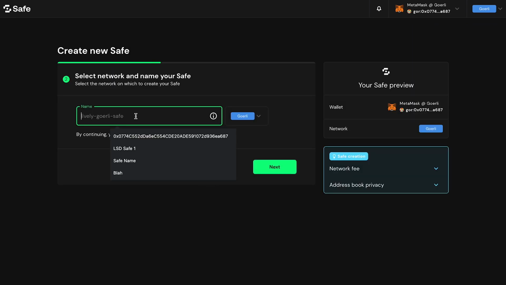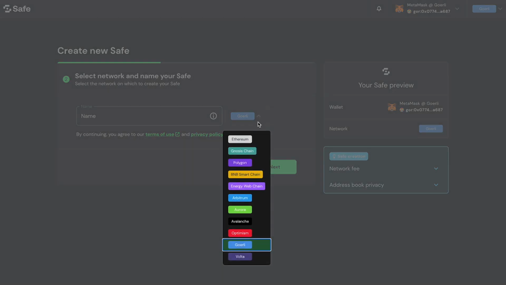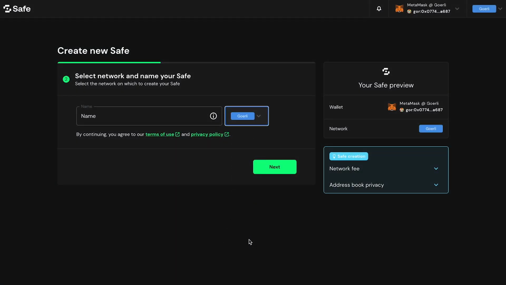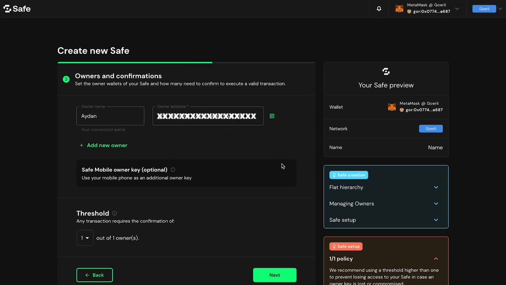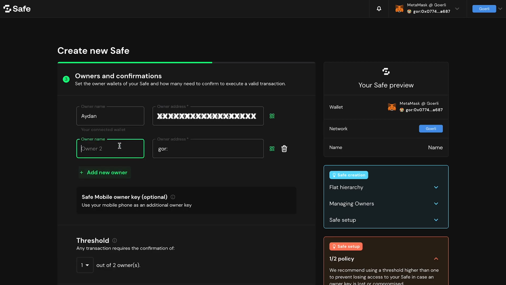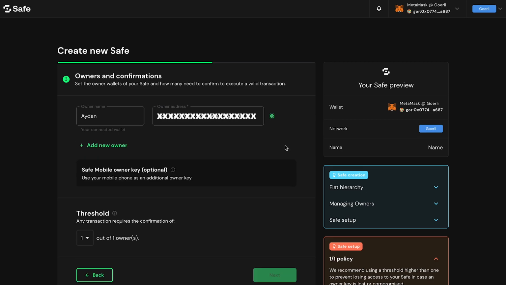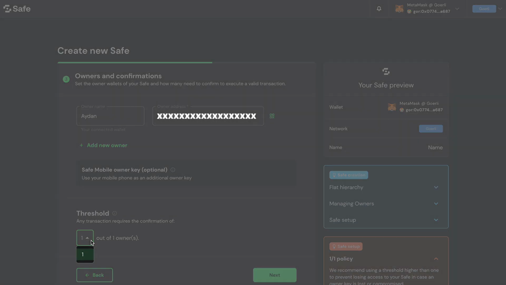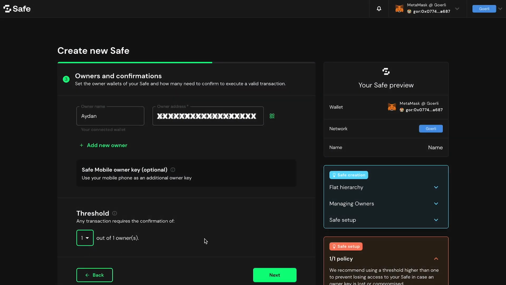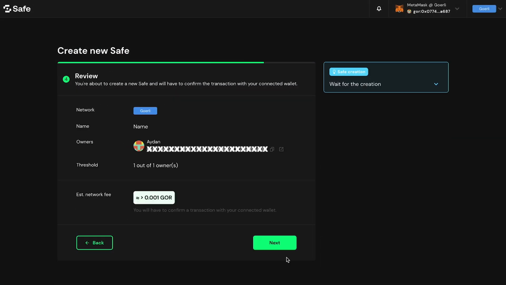First, name your safe and choose the network you want to create it on. Make sure to choose Ethereum for mainnet or Goerli for testnet. For this video, we are going to use Goerli testnet. Next, you can set your settings for your safe. Set your owner name and wallet address, add co-owners, and set the multi-sig confirmation requirement for transactions executed from your safe. Once you've done this, click Next.